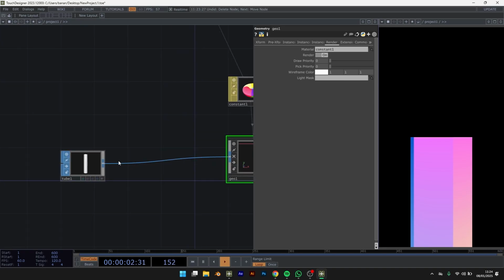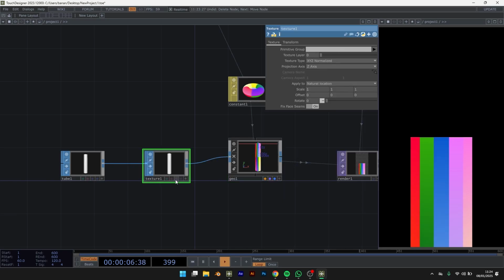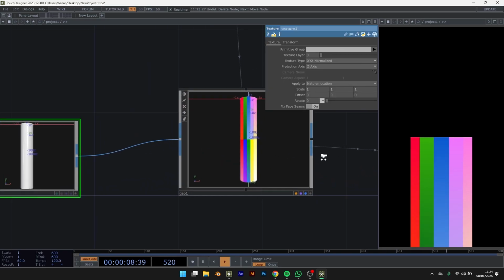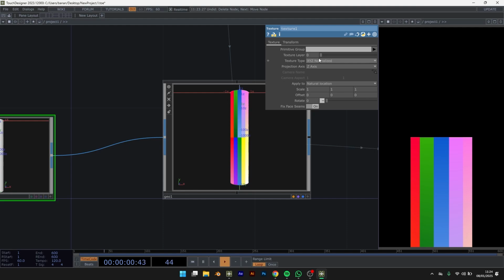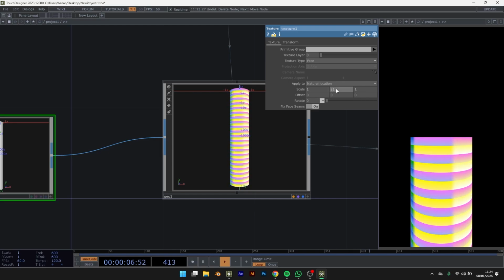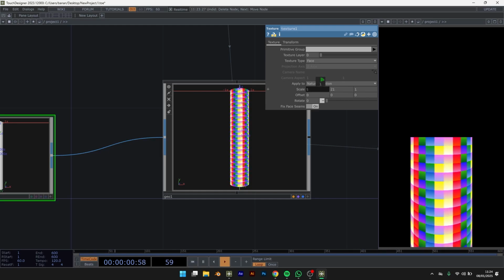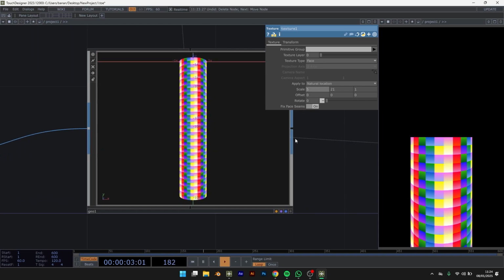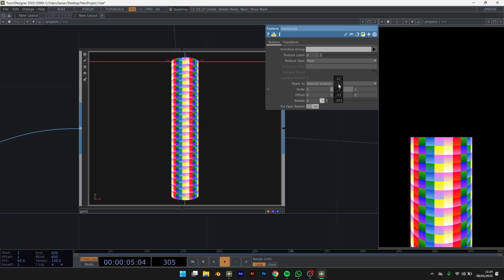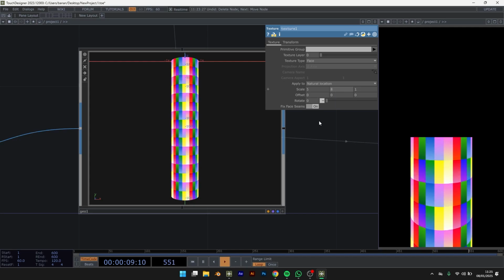Now we can also use a texture SOP to fix how it looks, so we can put it on the face and then here. Just mess with the values until you get a nice result. So something like this maybe.